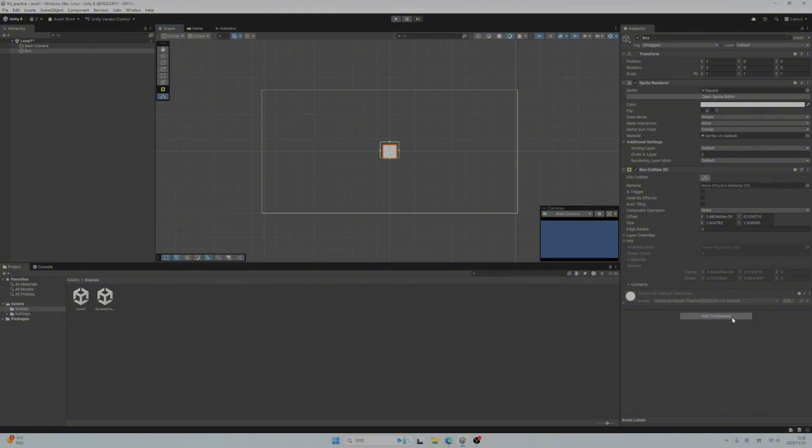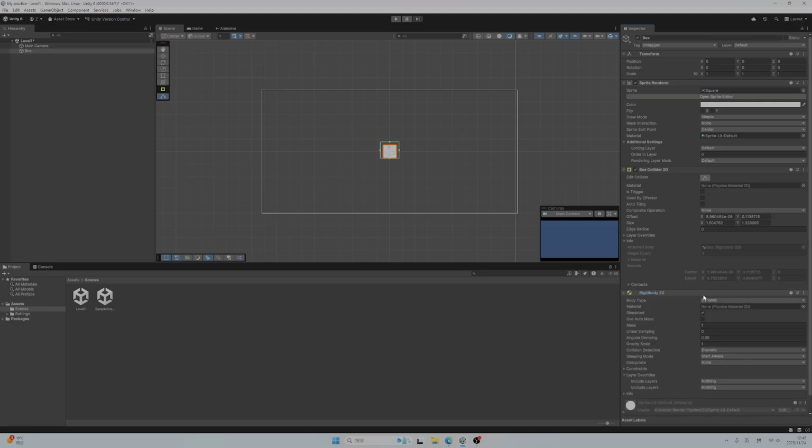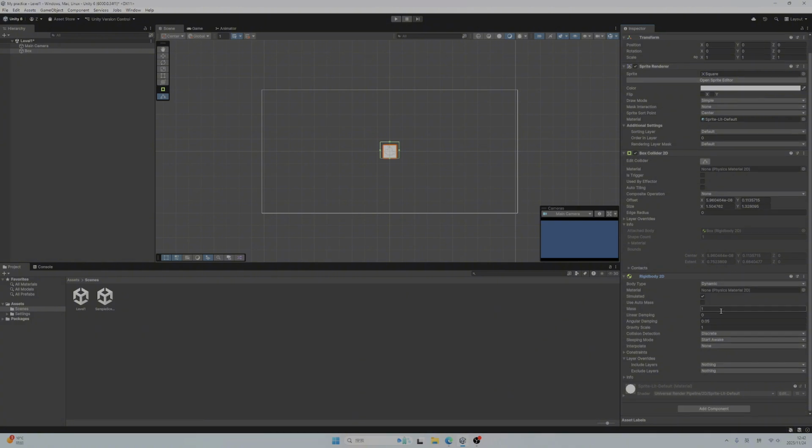Next, we will add the Rigidbody 2D. This makes the box respond to physics, so gravity will pull it down, and we will keep the default settings here.